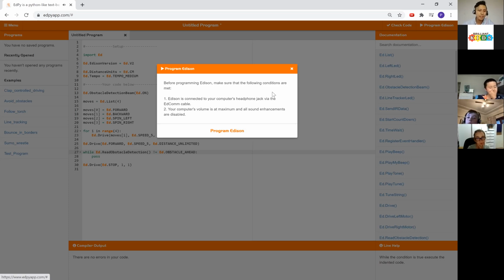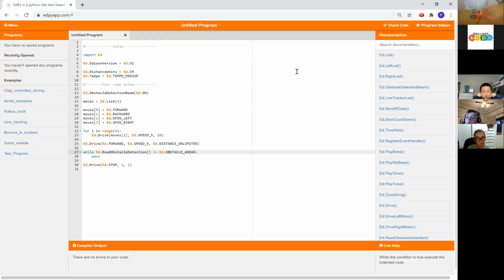Any minute now? Yep, now it runs. Okay, so what the code will do is, let me quickly show my code. So this is pretty much what it would do. You drive forward, backwards, spin left and right, and then it will drive forward for infinity until I have something like a hand or say a water bottle that will tell the Edison robot that there is an obstacle ahead, and then if the code works, it will stop.